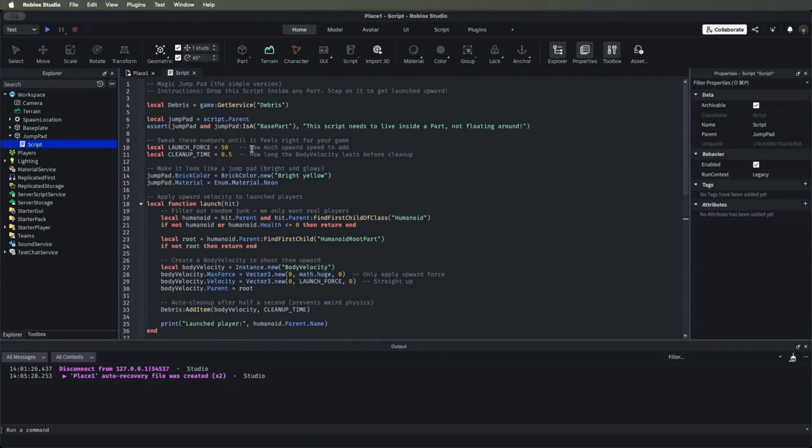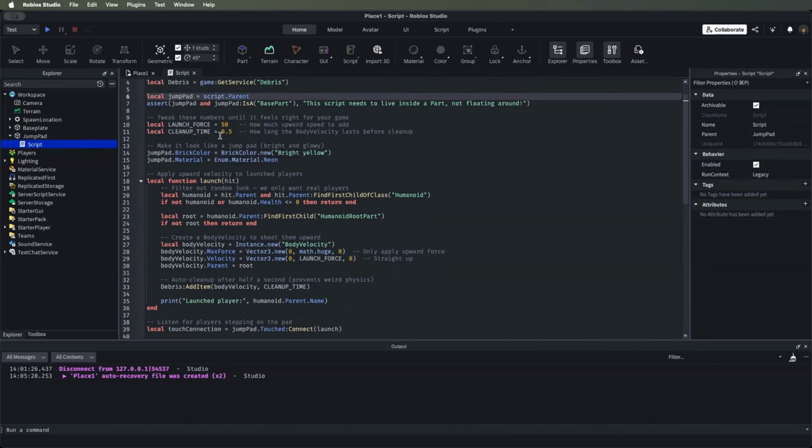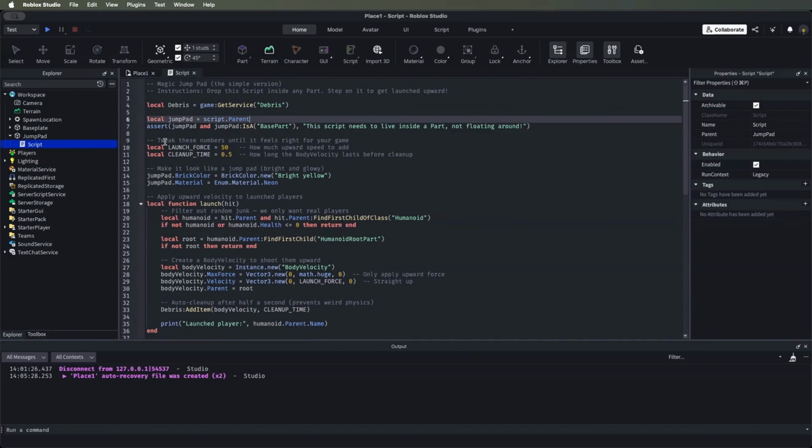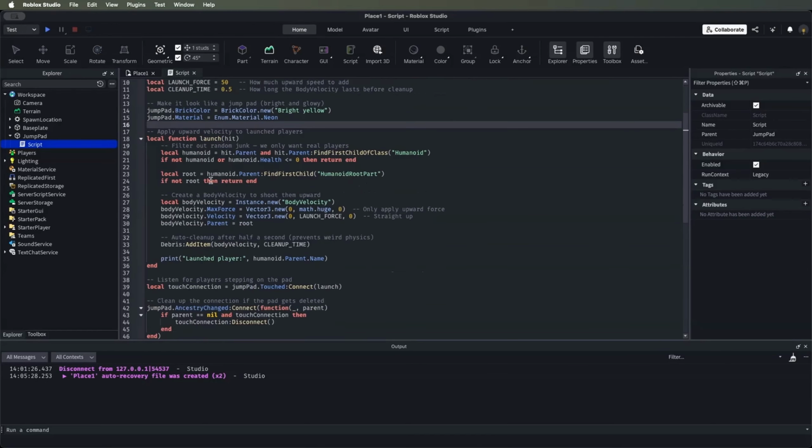Let's quickly review what we have here. We are looking for the jump pad. It actually doesn't matter what the name is because we're just referencing the parent object of the script. Then we have some constants like launch force and cleanup time. You can play with them on your own. Also we have a default color of the jump pad. You can also change it if you need. And this is our main launch function.